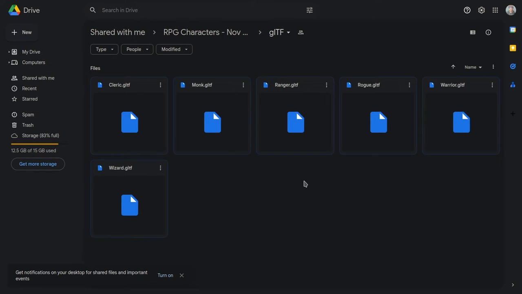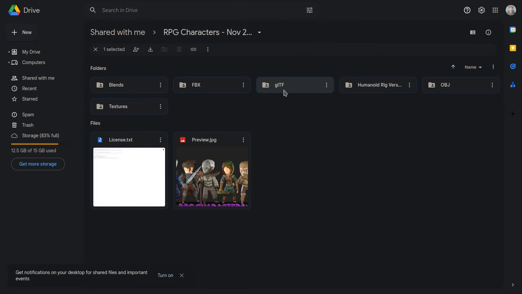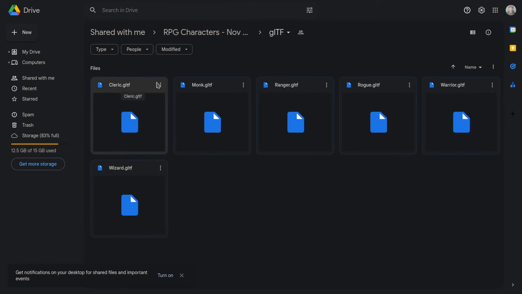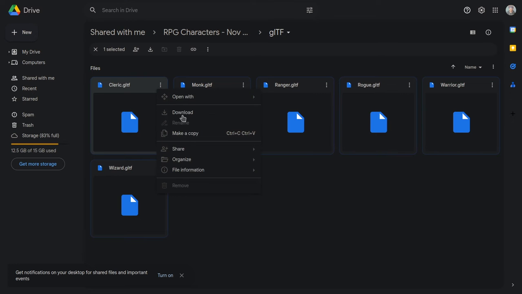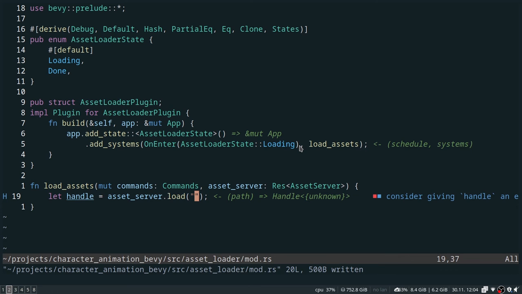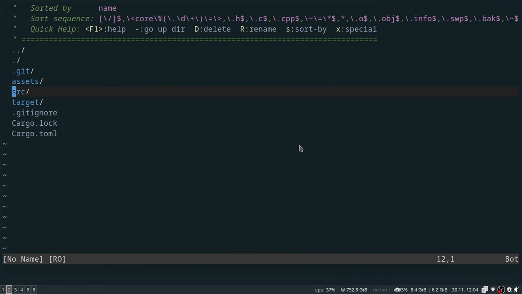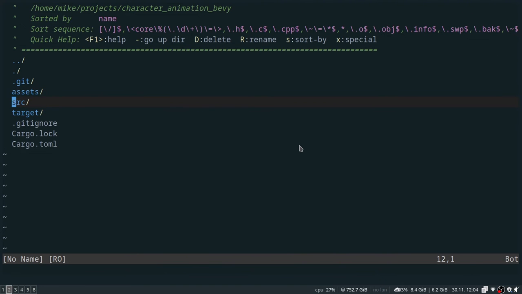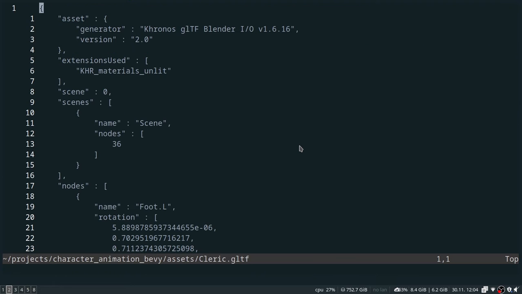That would bring you to a Google Drive, and there's different subfolders. So you just go to the glTF, and you can download this one, and then you just put that into your assets folder of your project, which would be next to the source directory. So here we have the glTF file that we're going to use.